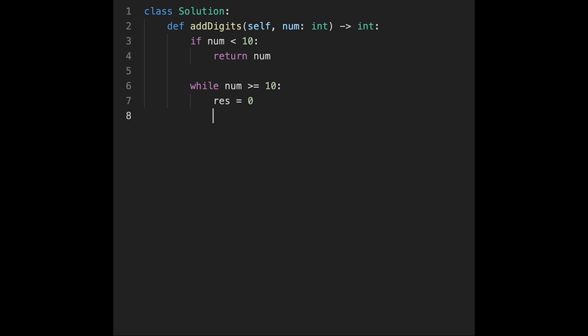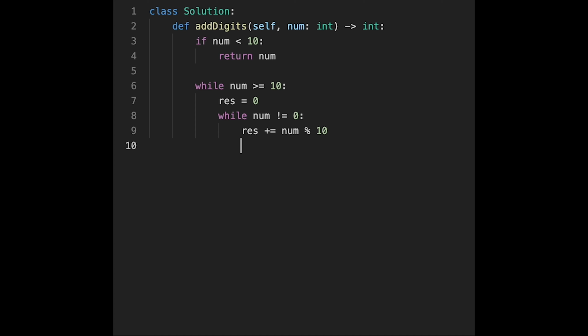And then we need one more loop: while number is not equal to 10. Not 10, 0. In that case, we continue like a division. So result plus equal number percent 10, and get the remainder and add to the result variable, and then after that num. In Python, we need a double slash to get the integer.